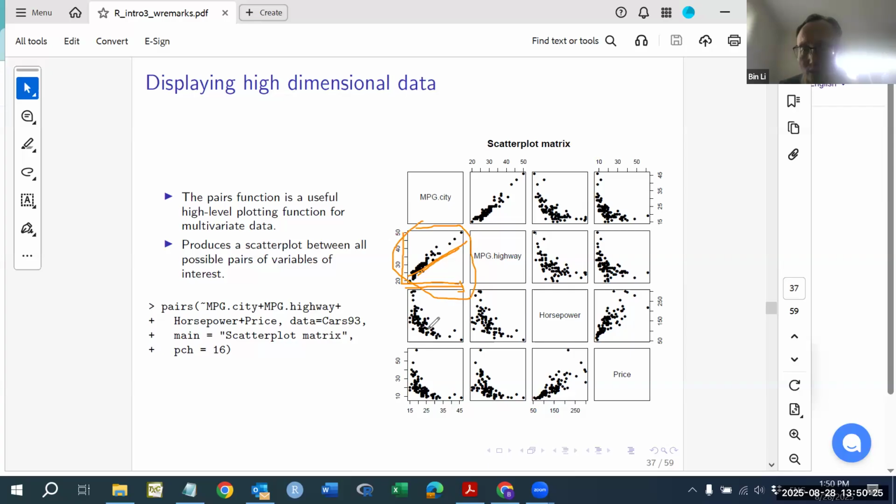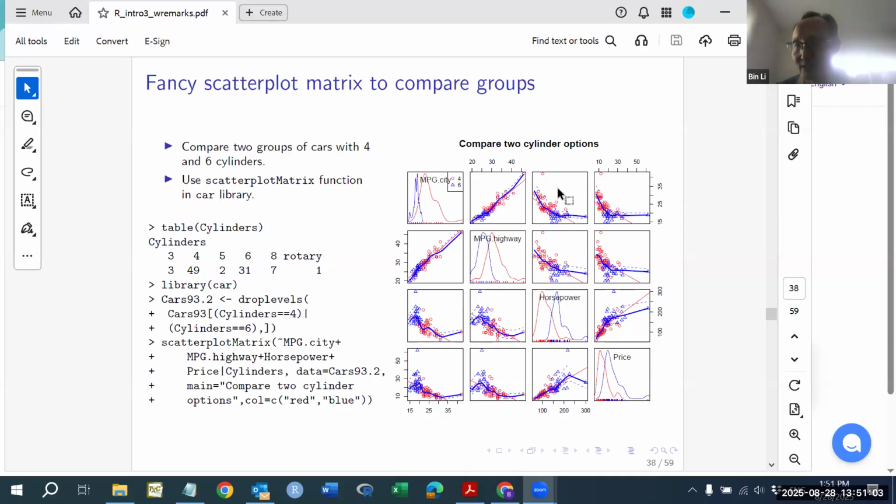And for this one, you can see the vertical axis is the horsepower and the horizontal axis is the MPG city. And you can see there is an inverse relationship. So that is a good way to display multiple numerical variables. This function is in the base package, called pairs. You can see this is the sample code to do the scatter plot matrix.